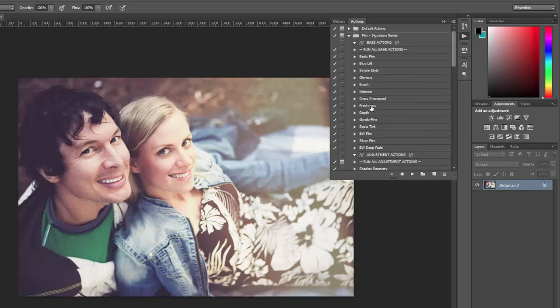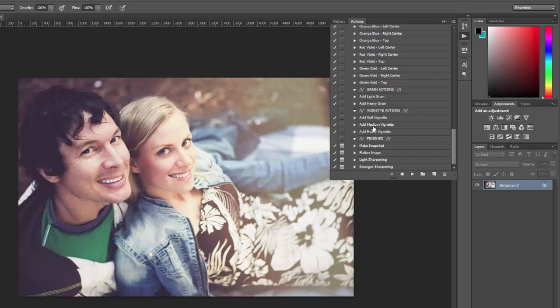You could do that just by selecting, in this case I use depth, so I would just select the depth action, run that, then move on to the adjustments, run whichever ones you want, whichever tones you want, if you want a light leak, if you want a vignette or grain, or any of the finishes.